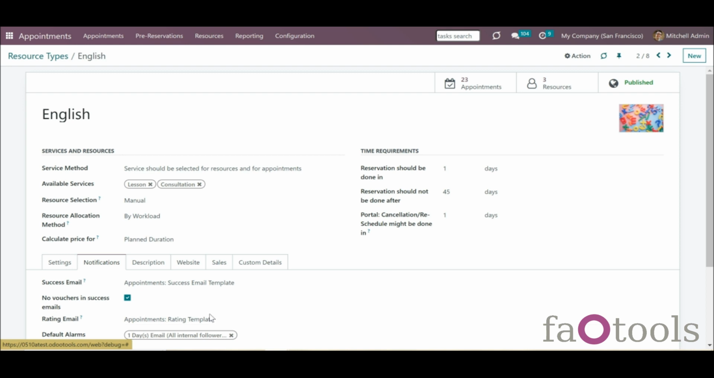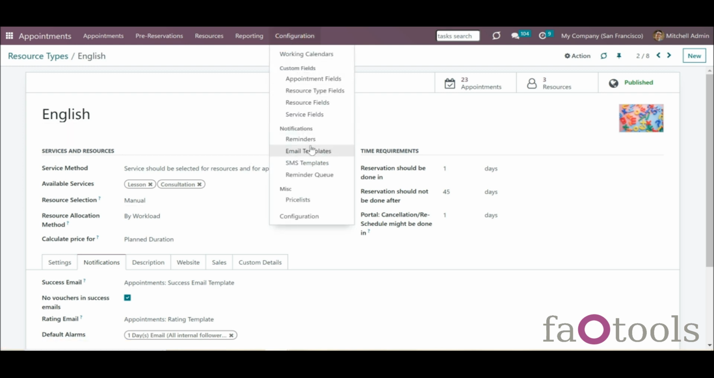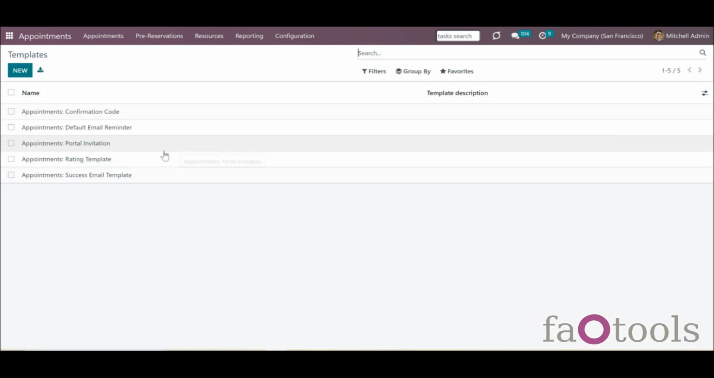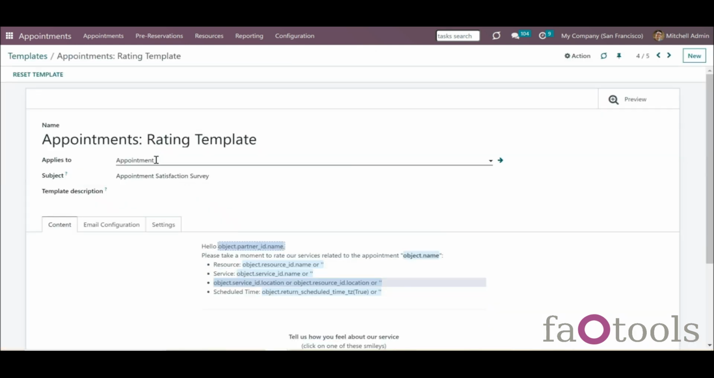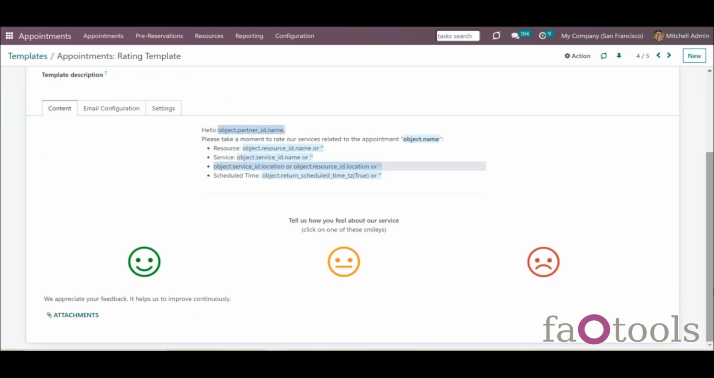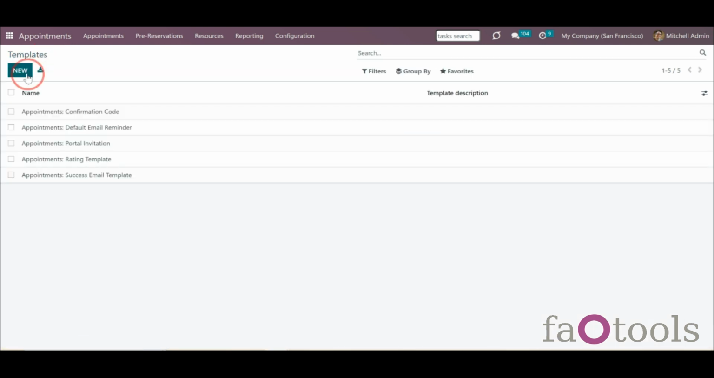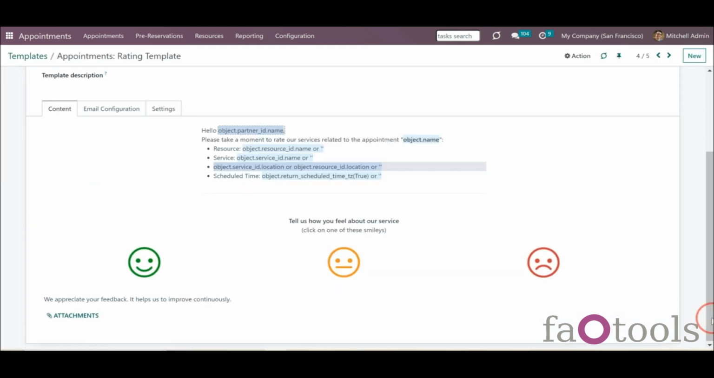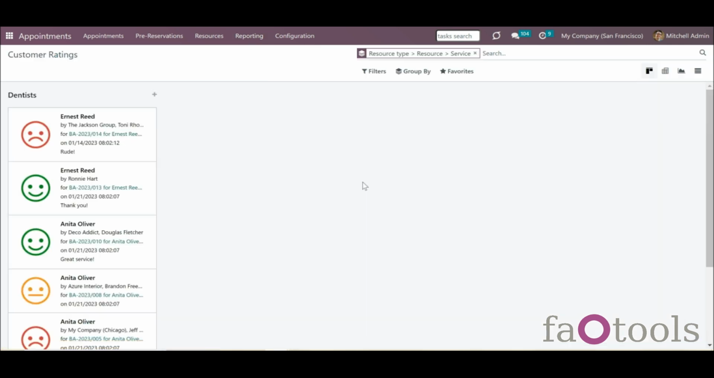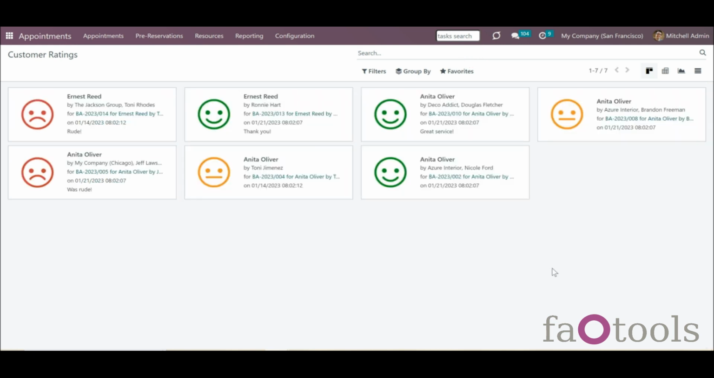This way, the appointments related to the resource type will or will not get the email request for the feedback. You can change the content of the email in Configurations, Email Templates, Rating Template. Or you can create another template by clicking on the button New. Clients should select among 3 simple smiles: satisfied, not satisfied, or highly dissatisfied. You can see the reports with the customer rating in the menu Reporting, Customer Ratings.